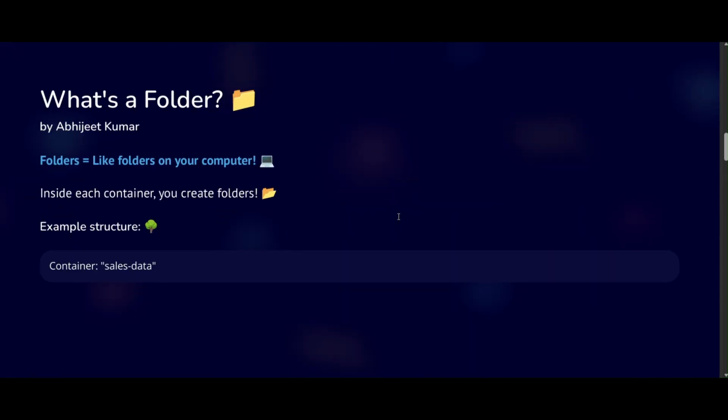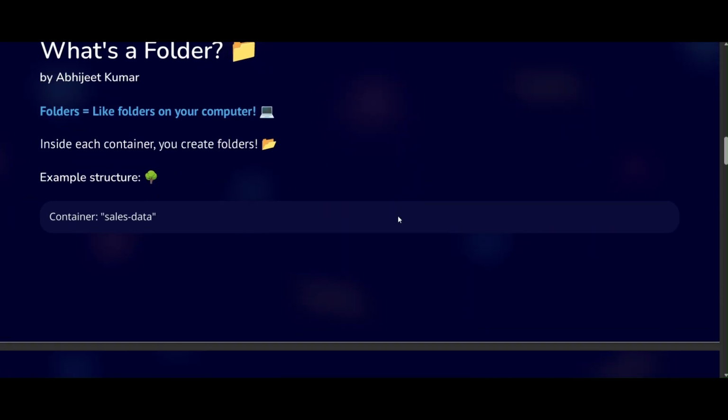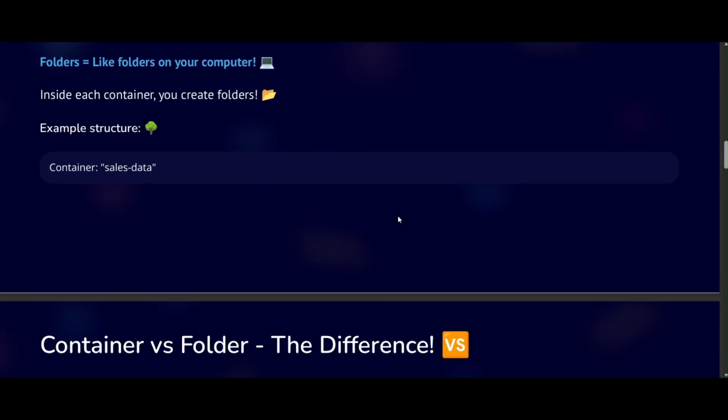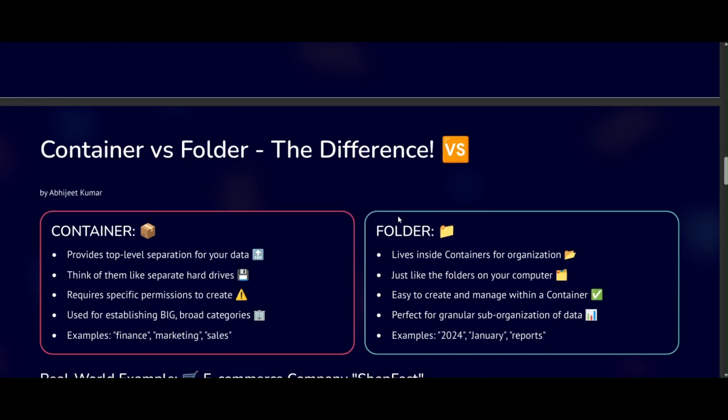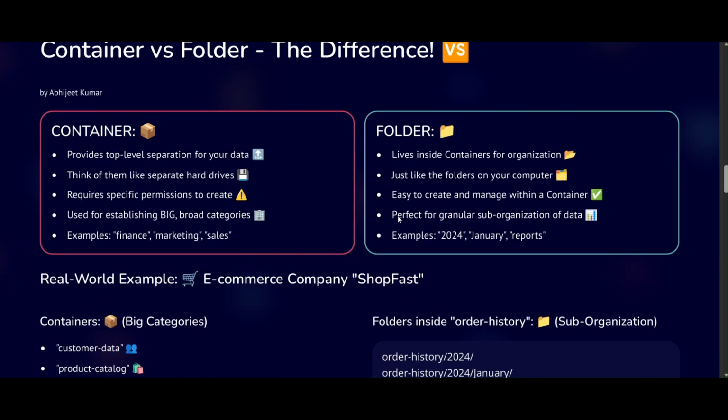Now, the topic is what's a folder? Folders are created inside containers. Folders help organize data further. So inside the sales data, if we create a folder 2024, then January, then February. So now data is organized by year, month, department. So exactly how companies work.